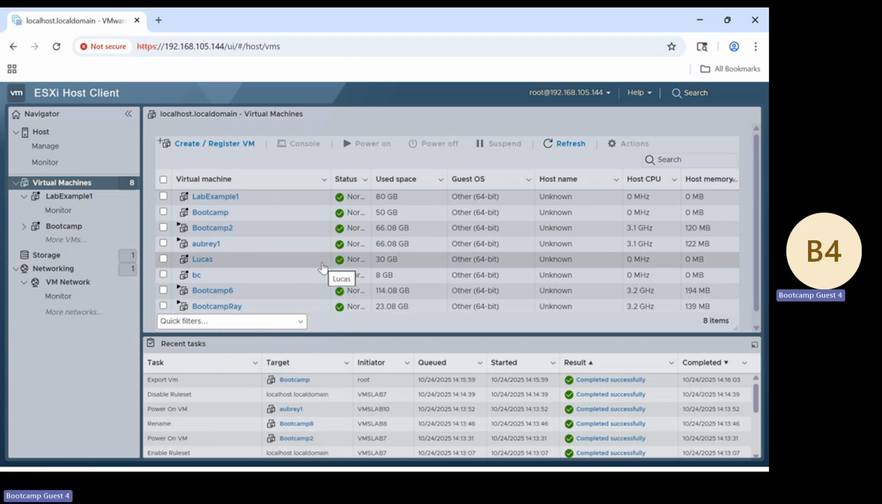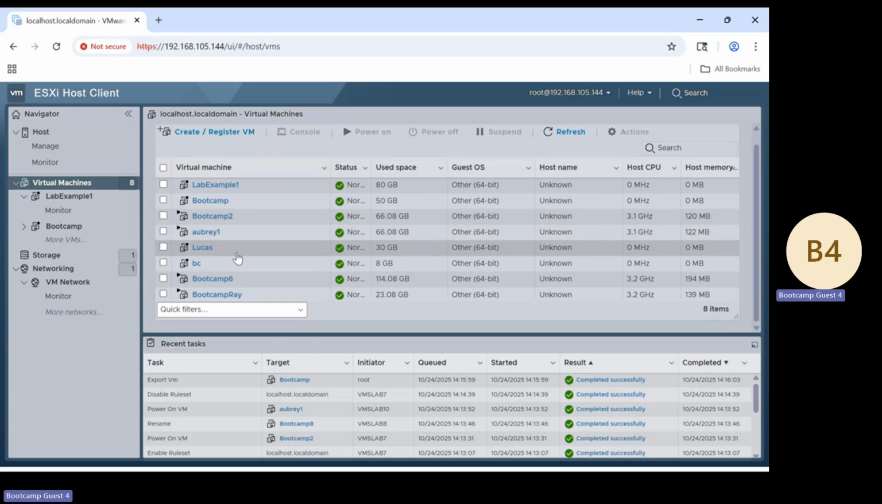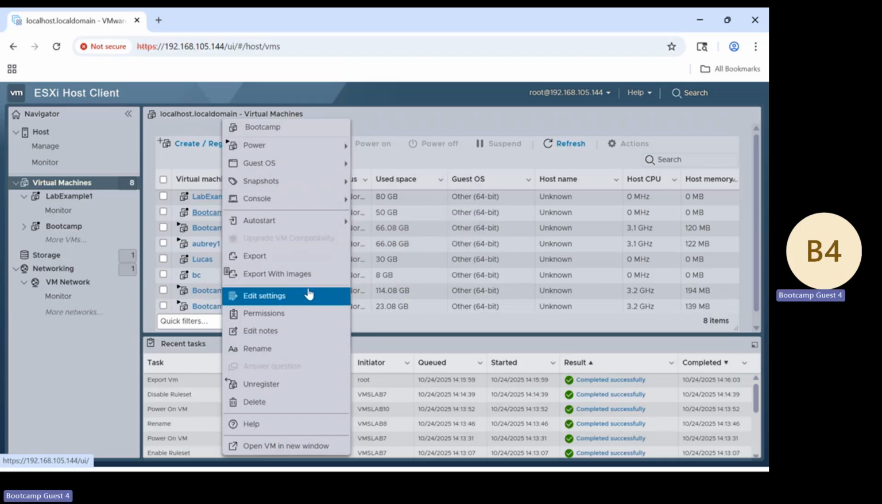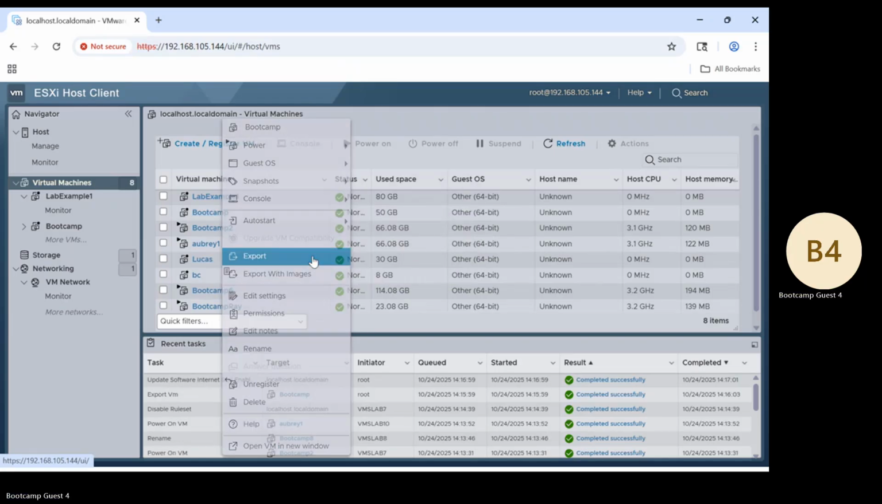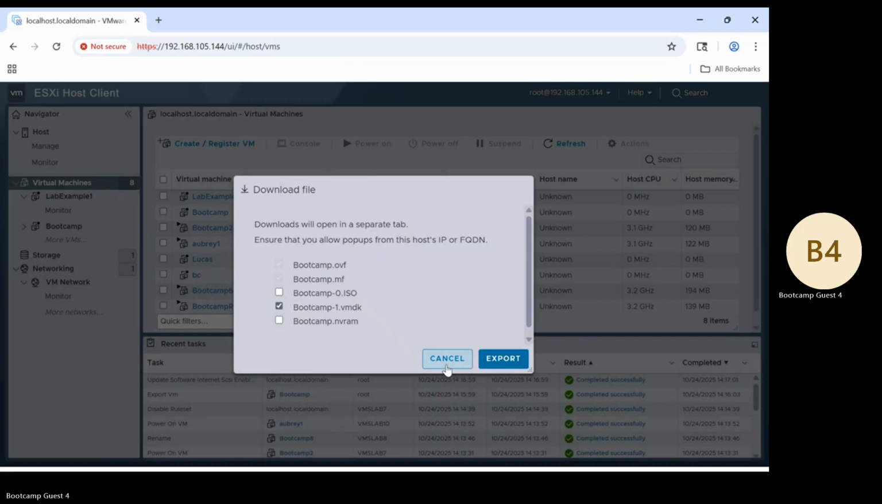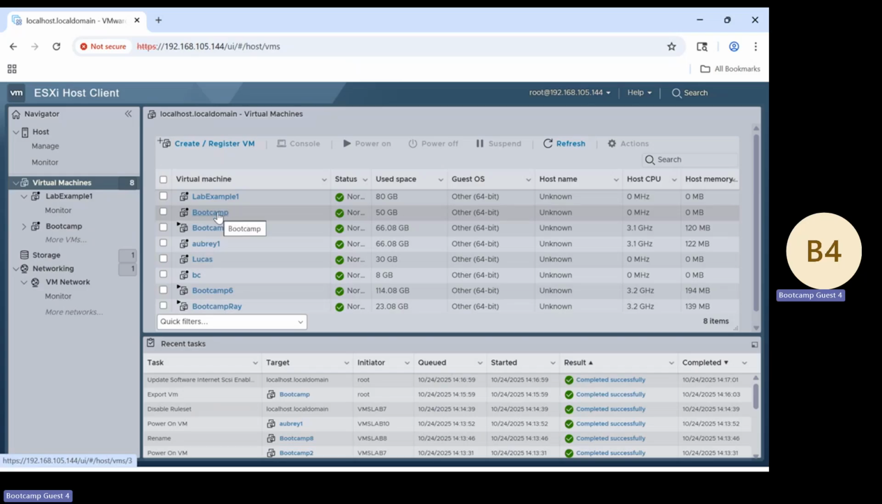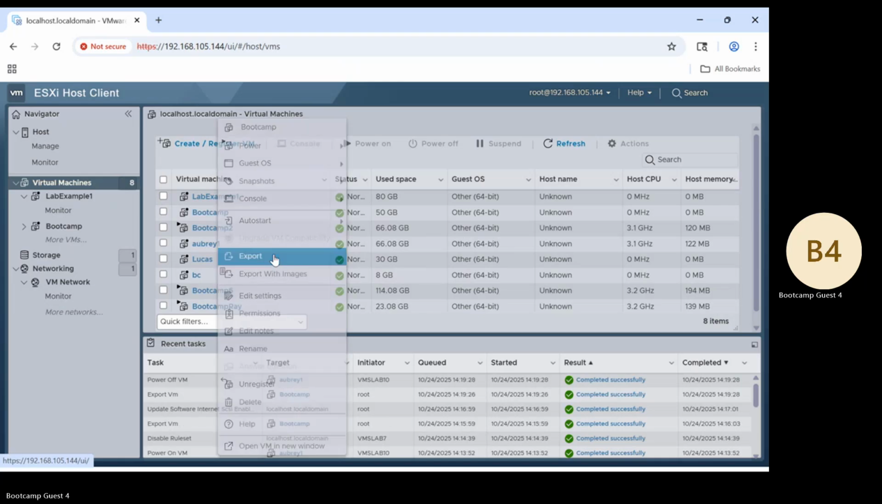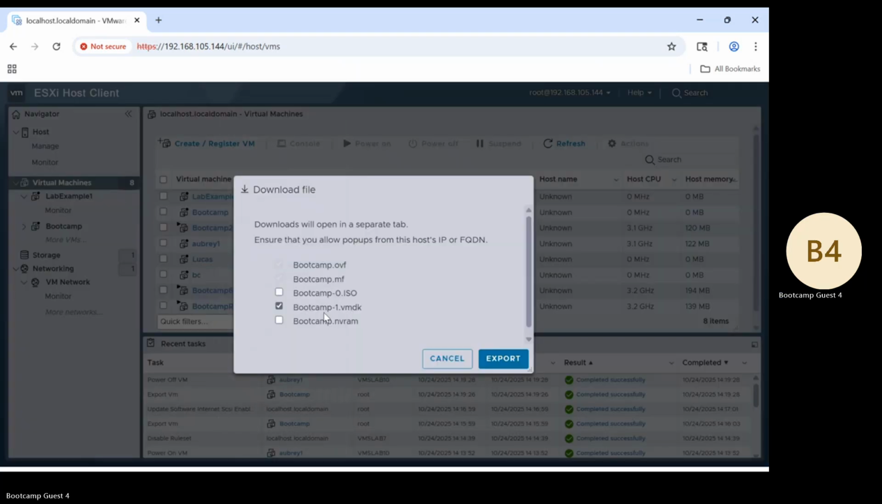So let's all try that right now, and let's double the amount of examples we have here. I'm going to right click my example and hit export. You don't need the ISO.